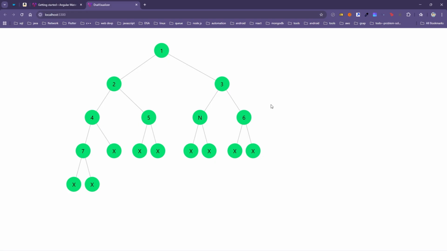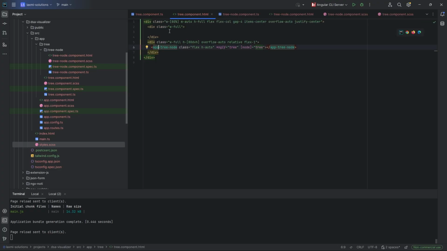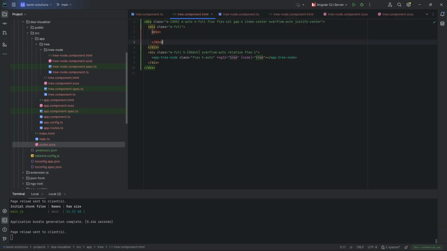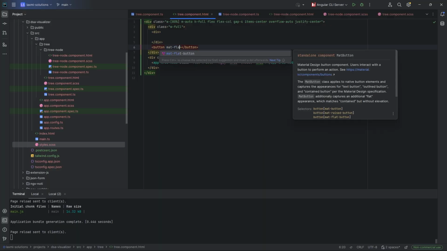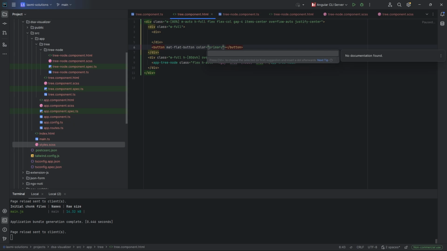Now let's take these numbers from inputs. Inside this tree component, we'll create those inputs. So first an input here in a div, and then we'll create a button also to download the tree. We'll create a mat flat button where the color will be primary, and it will only be visible if there is actually a tree. So this is a button, and we write ngIf tree on the download button.